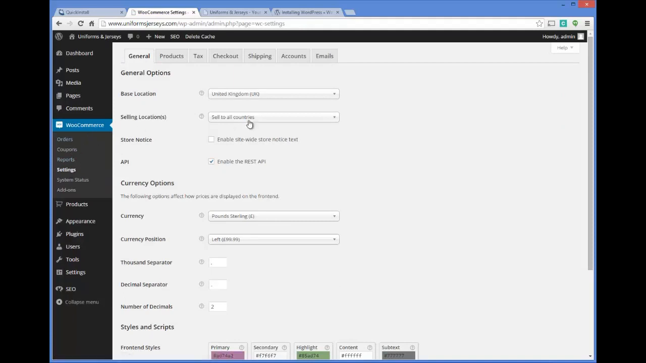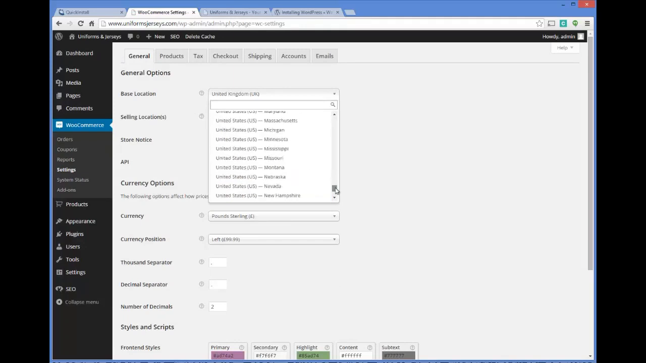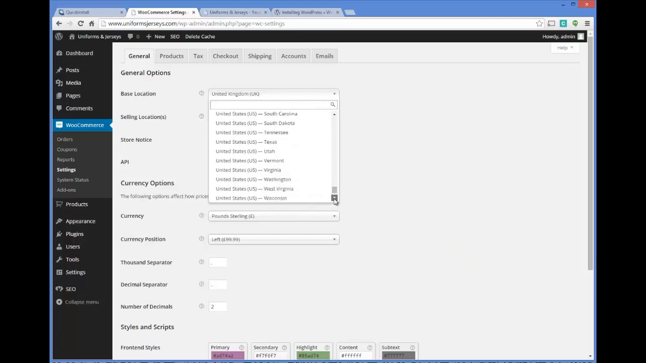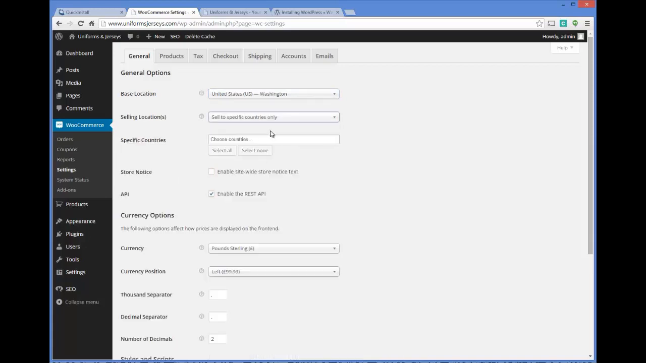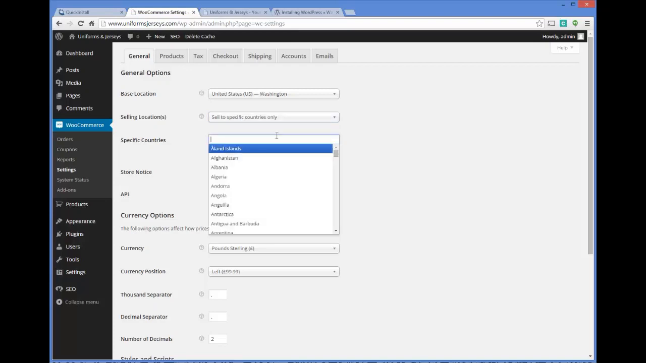Under the settings here, this is where we're going to do a lot of our changes to our store. Right here we have general options. Wherever your store is located, you can put that in here. Let's say you're located in the state of Washington. So United States, and then pick your state, Washington, and then sell to other countries. You could choose yes or no, or you could say sell to specific countries only.